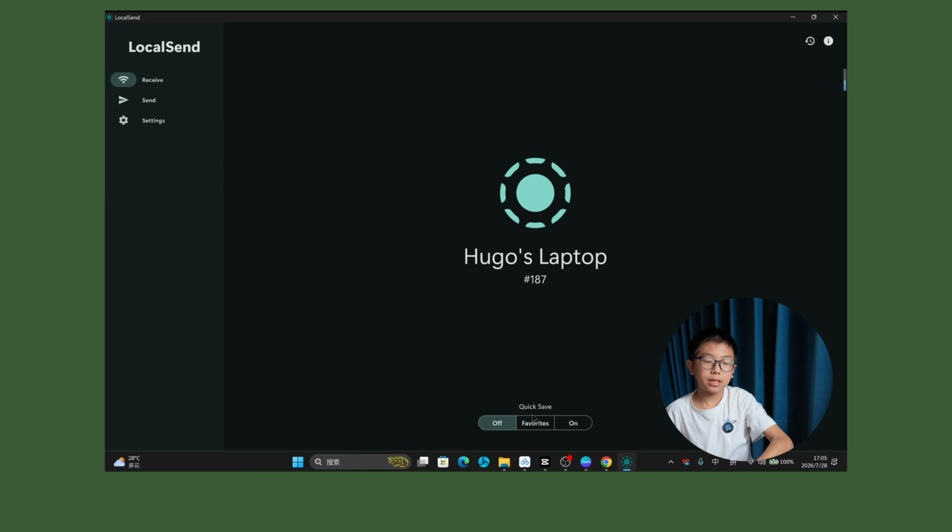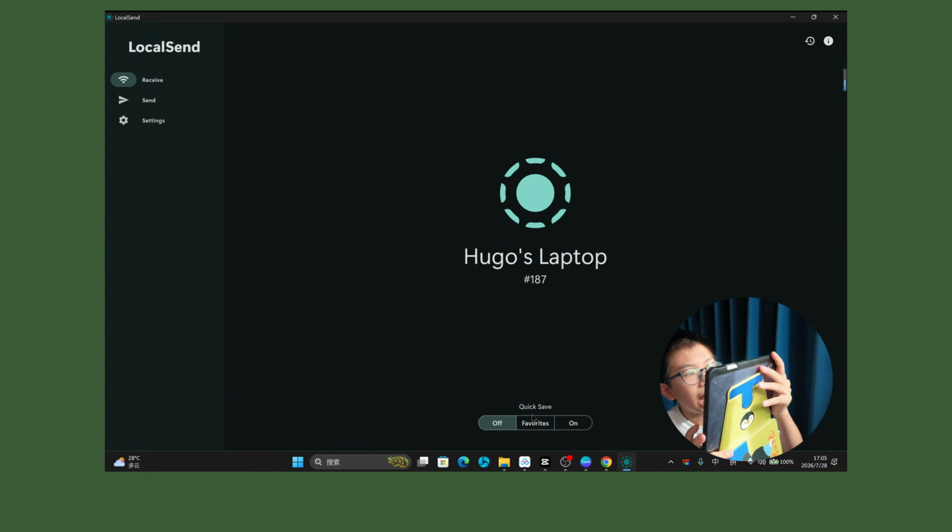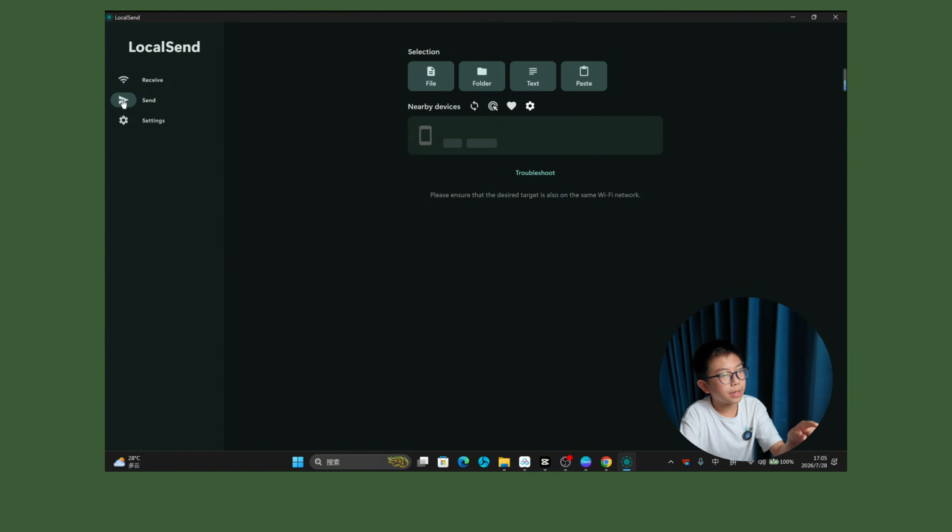Also, you must click the advanced settings to show this kind of menu here. Okay, after we have all of these done, now we can actually know what this means here. So first of all, we can send a file from the iPad to the computer, and we can send media. For example, I use my laptop for demonstration. We can even send a file, folder, text, or paste here.